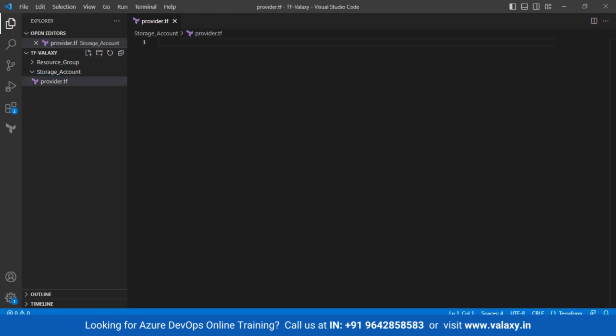provider.tf. So I'll have a couple of files, so I'll be segregating my things now. I'll not put everything inside one single configuration. So in this provider.tf, I'll have provider information. Now let's see how we can put in the provider information.